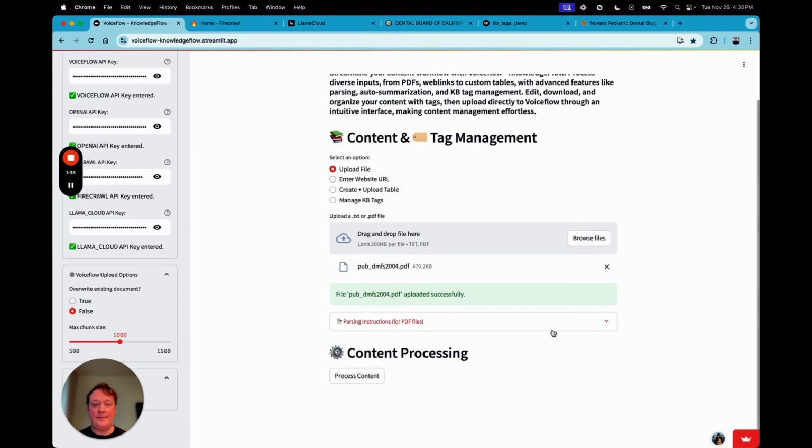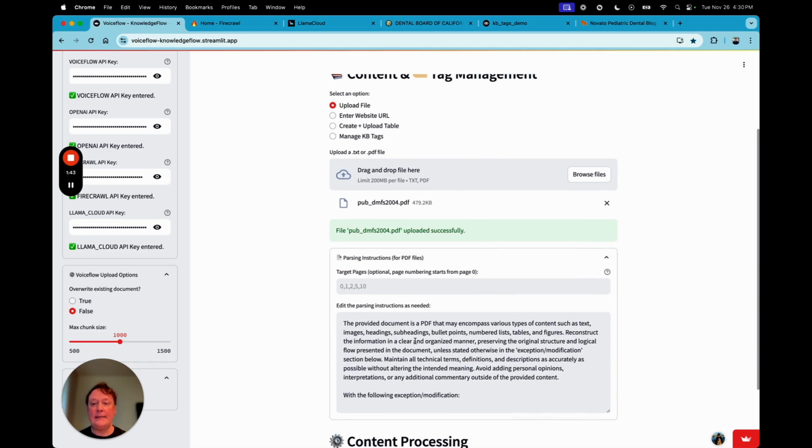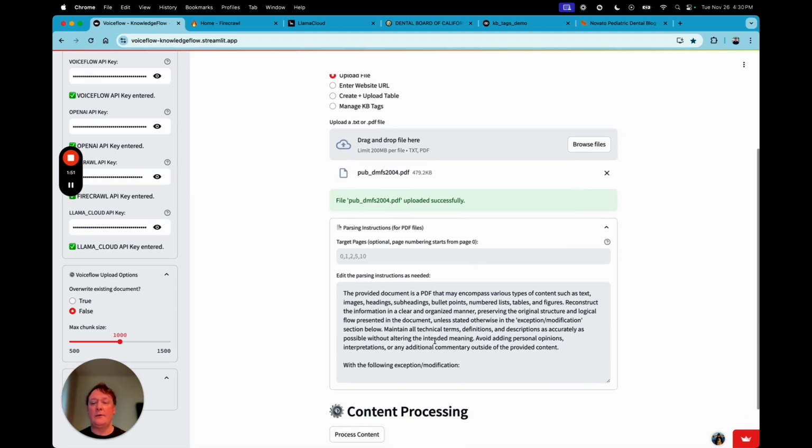Before processing, you can target the pages you want from the PDF or add additional parsing instructions. I already provided a default set of instructions that works pretty well for many types of documents, but it is up to you to parse what you like and how you like. All you have to do is add your instructions to the exception modification section.